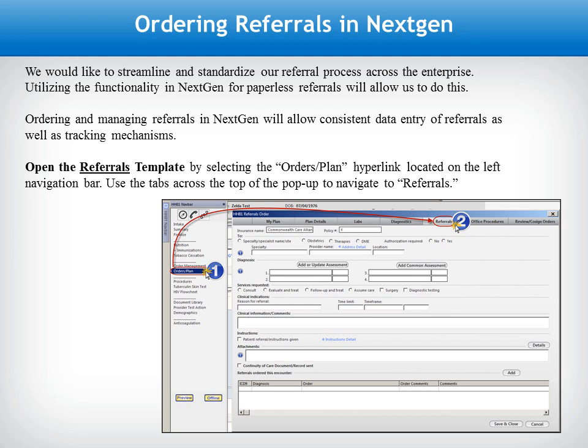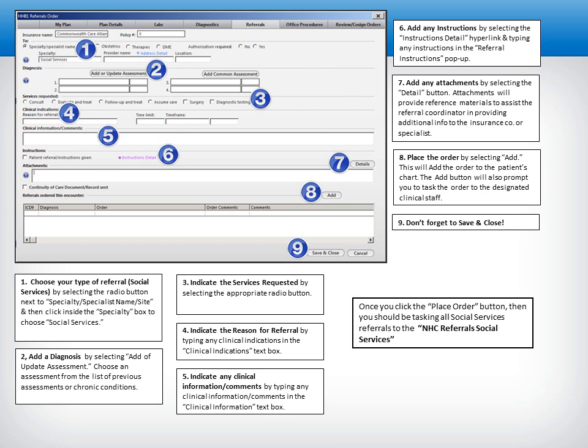You would open the referral template in the order plan section, and use the tabs across the top to navigate to referrals. Then you choose your type of referral, social services, by selecting the radio button next to specialty or specialist name. You add a diagnosis, choosing from the list. You can indicate the services requested. You can indicate the reason for a referral. It's really helpful for us to know why you're referring and what the patient needs and how urgent it is. So please include any comments or information you can.